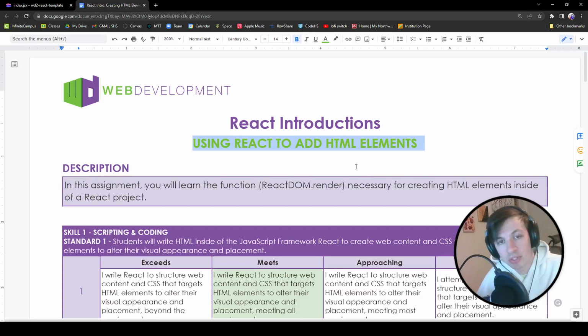React is a JavaScript framework. So we're taking everything that we know about JavaScript, HTML, and CSS, and we're applying this framework to it. React is a very popular framework. It's arguably the most popular. It was developed by Facebook, and it's used throughout the industry.